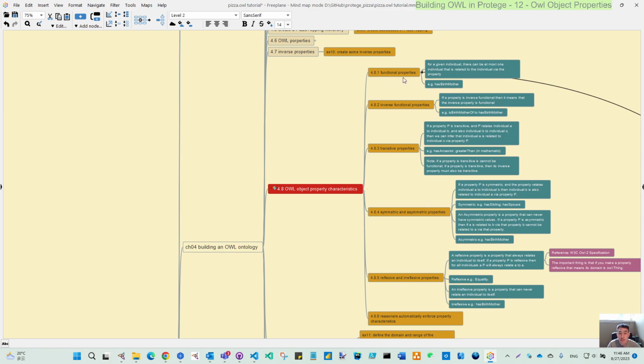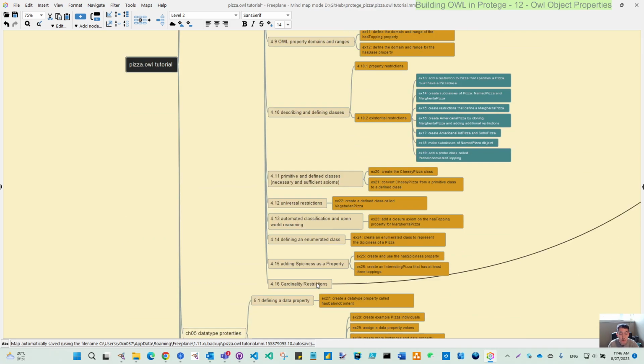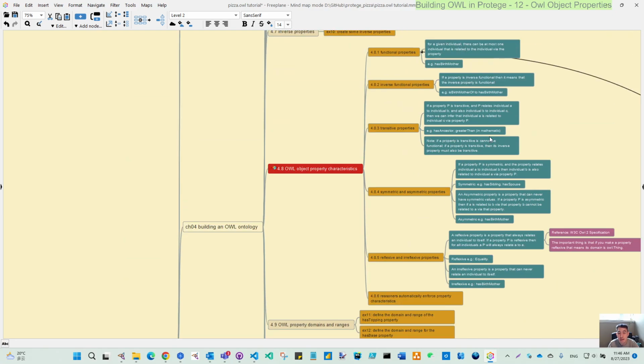For every property or property pair, I extract the definition and an example. For example, for the functional property, an example is has birth mother. Has birth mother is also a symmetric property. And if you read on this 4.8.1, it also mentions they have a relationship with the cardinality restriction chapter, 4.16. So I connect them.